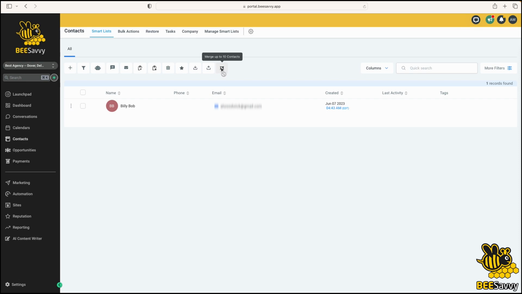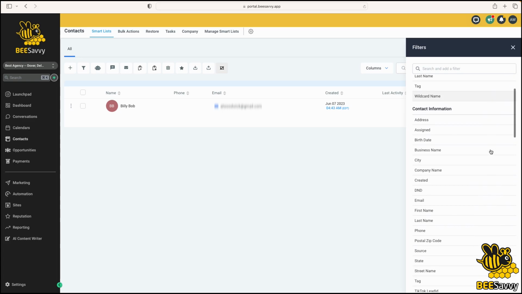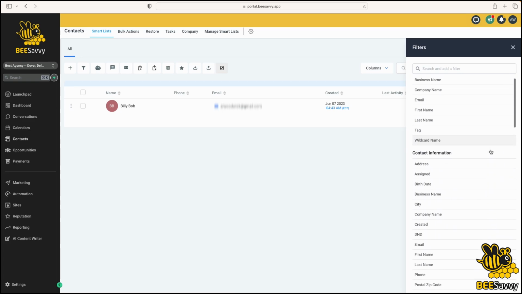There's also this button here, which is a merge button where you can merge up to 10 contacts into one. Over here, we have a quick search button where if you have thousands of contacts and you can't find the one you're looking for, you can easily search right here in this tab. Not to mention this filtering button, so you can filter all of your contacts by all of this custom and personal information that you have here. It really is very simple. It couldn't be any easier.